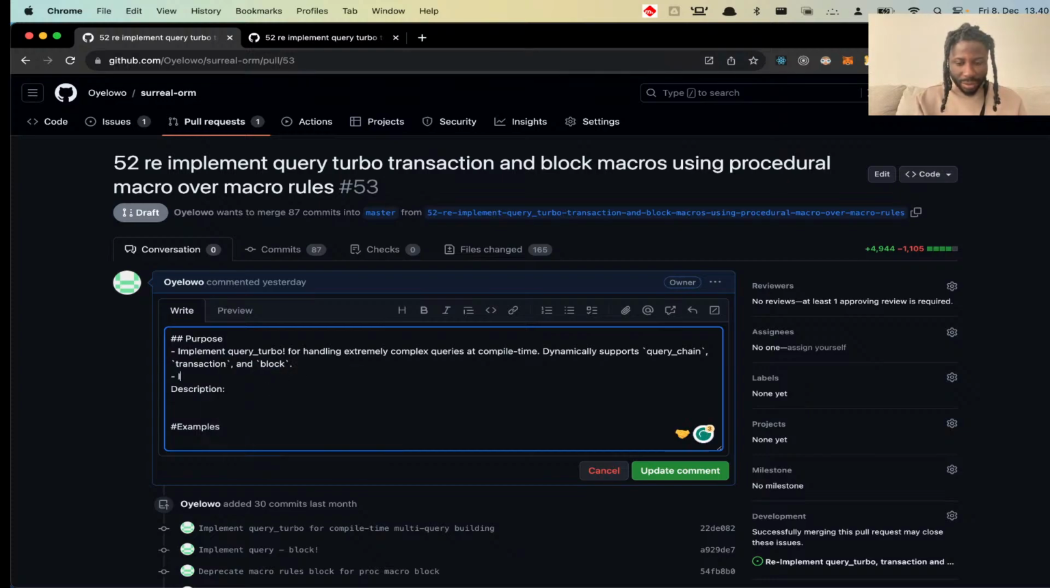Then implement transaction macro as procedure macro rather than declarative macro rules.